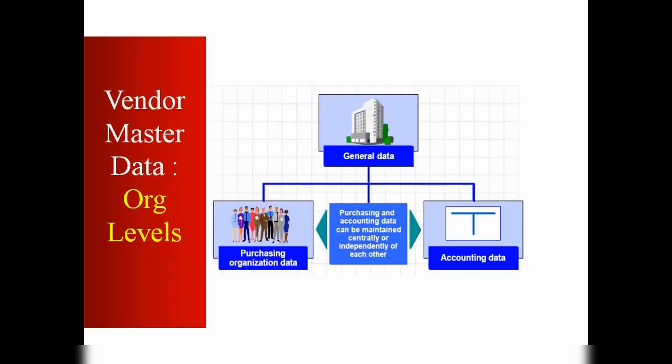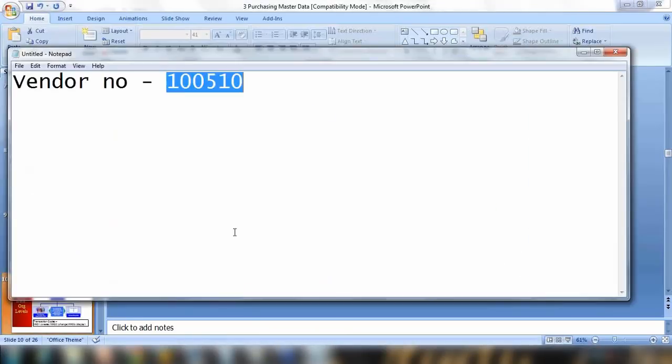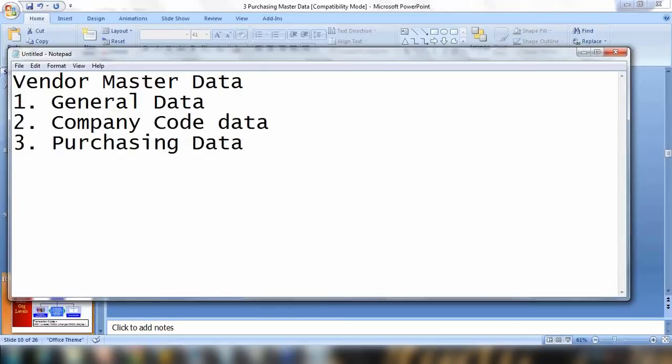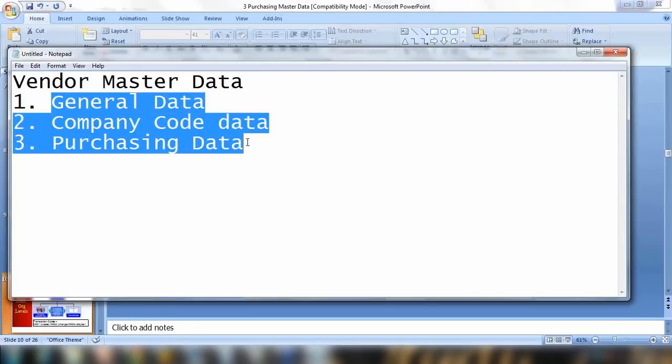So let me write down here: vendor master data. As I said, you have the general data, then you have the company code data, and third you have the purchasing data. For example, in a small company, only one person will be maintaining all these three data, like I did.